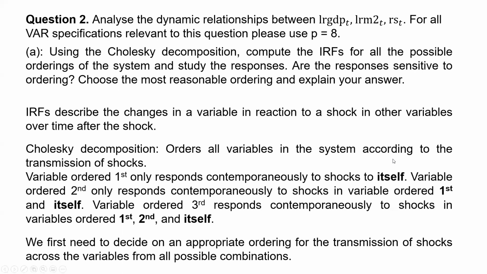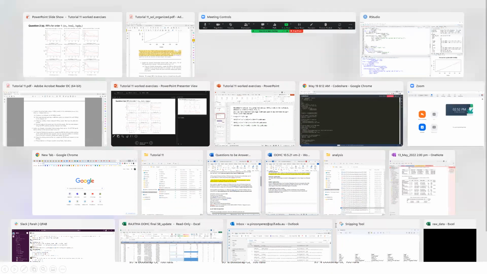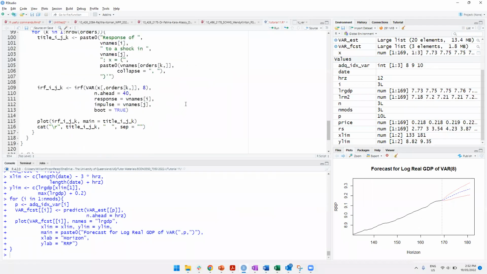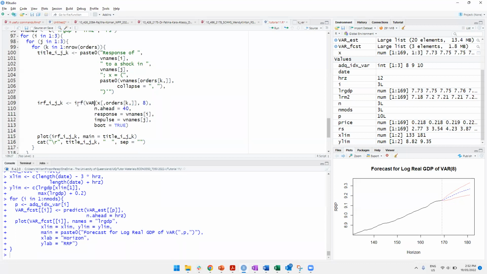All right. Of course, we need to decide what the appropriate order will be, right? Which variable will be ordered first, second, and third, because that way we can paint a better picture of how these shocks are transmitted. So we need to generate those plots that I was showing, but this is going to be a little bit complicated in the sense that we're going to create the IRFs. There is an IRF function in the vars package. We estimate the VAR and then we calculate the IRFs depending on the orders.